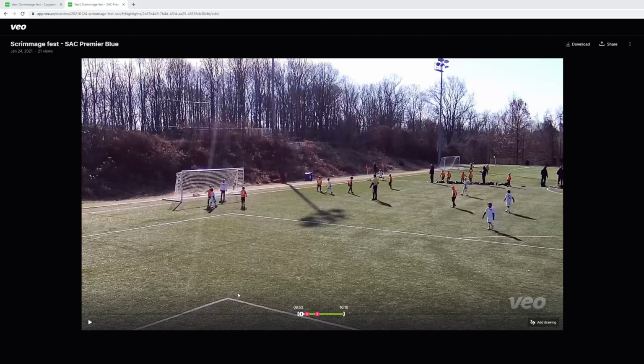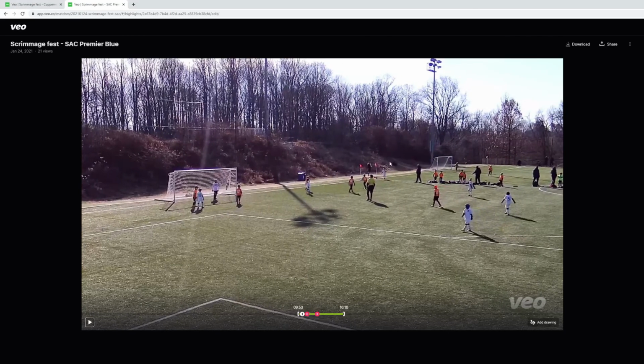Okay, this is against SAC again, and it's another corner out here on the left side. I think we got really, really unlucky this game with allowing a lot of corners. They had a lot of shots early on, especially. It took us a while to wake up, but we ended up playing great that game, right?